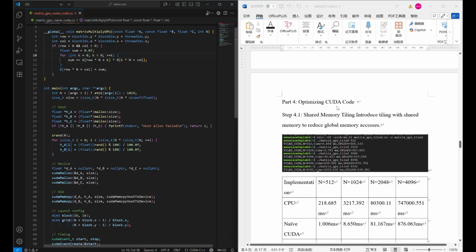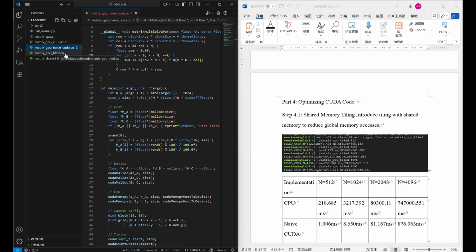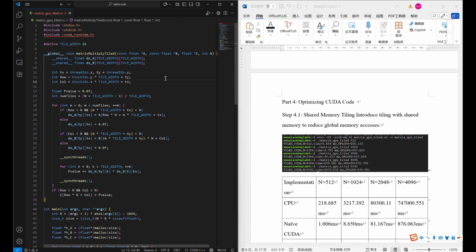After the naive CUDA program, we introduced the shared memory optimization, also called tiling. This method divides the matrices into smaller 16 by 16 tiles that are loaded into fast shared memory. Let me show the code here. Each tile is reused multiple times before moving to the next, which greatly reduces global memory access.